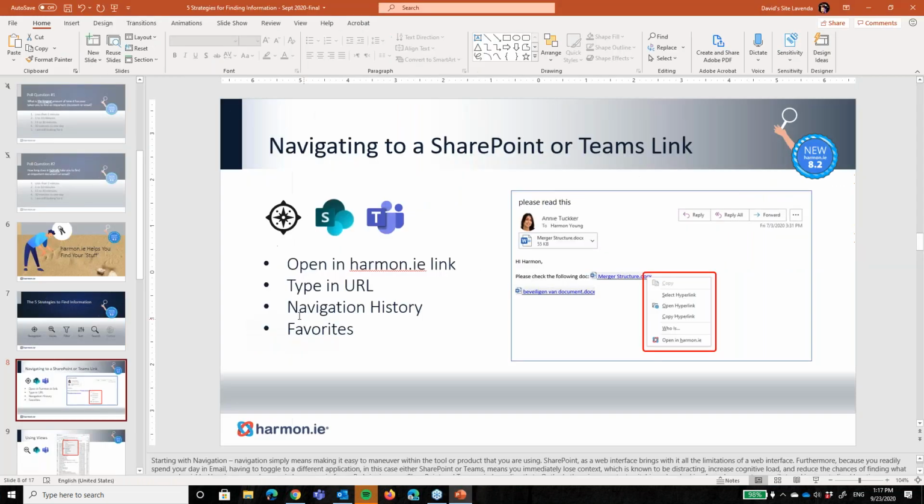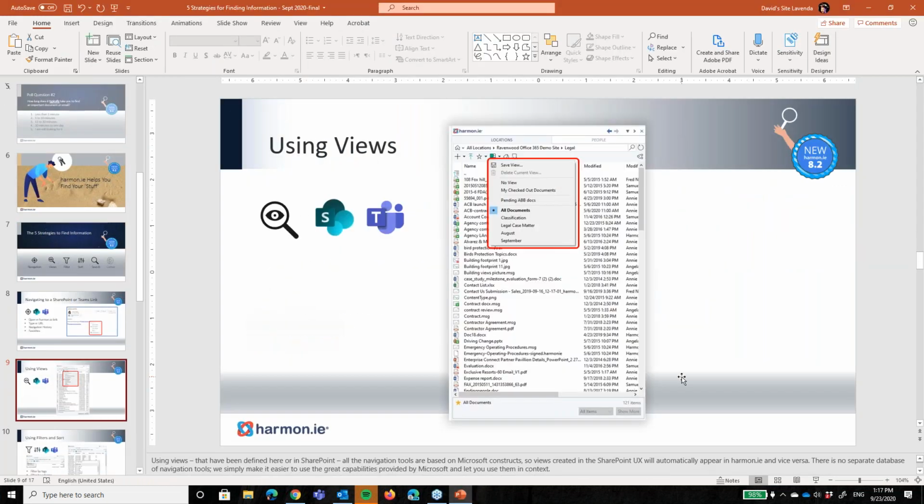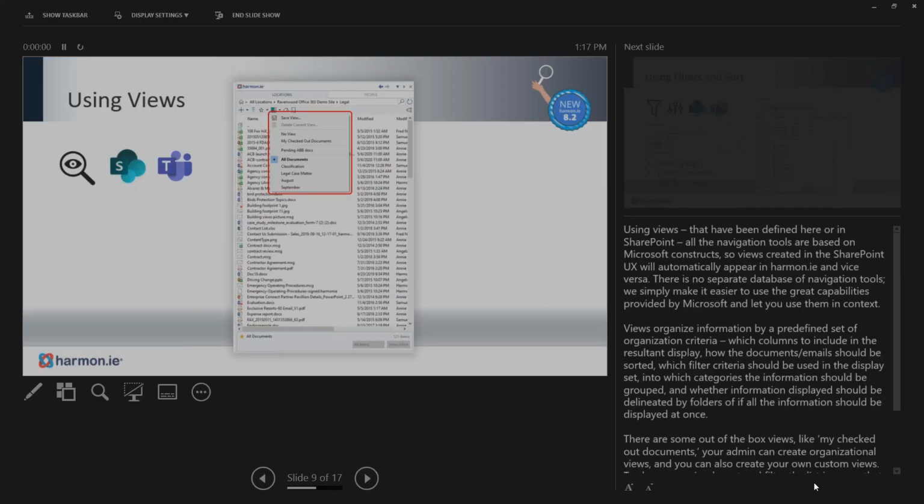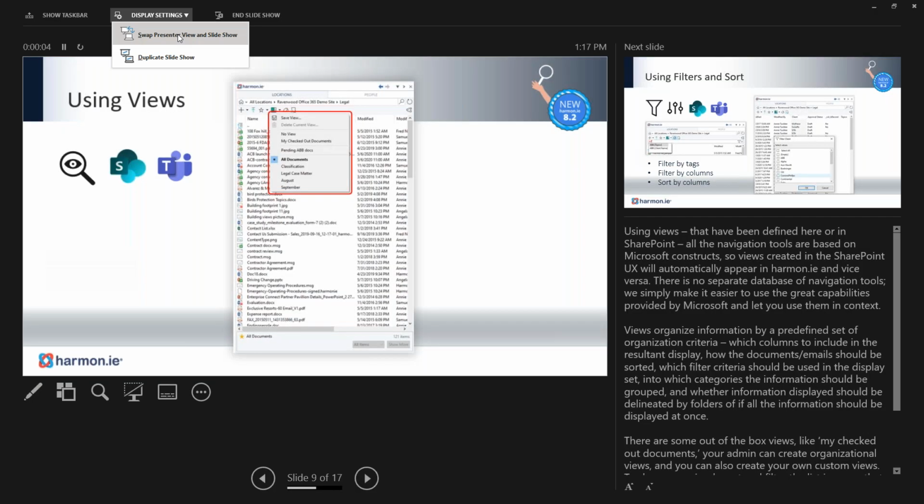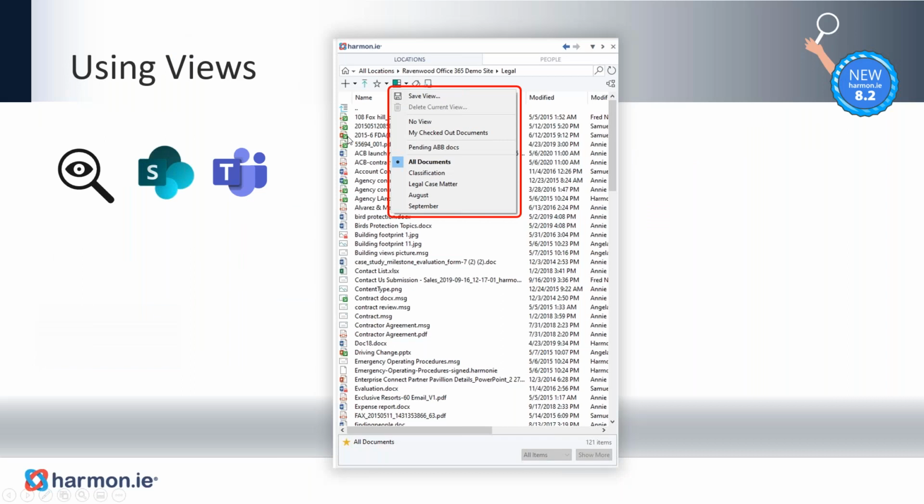So let's go back to the presentation and see what the next set of tools are. So that was one set of tools that we've got. The next set of tools, we got our views.